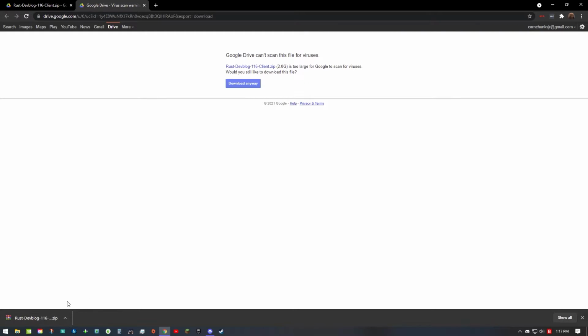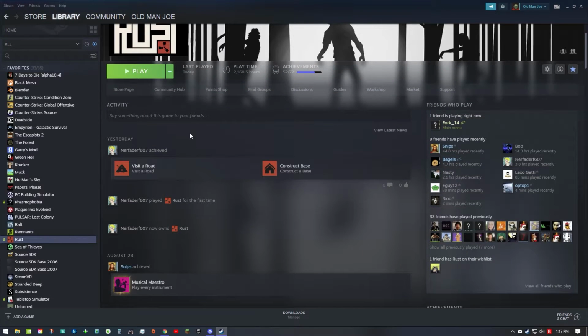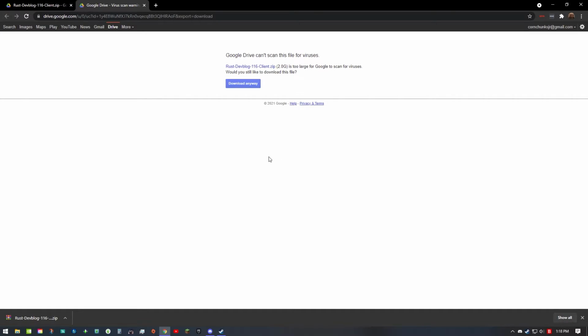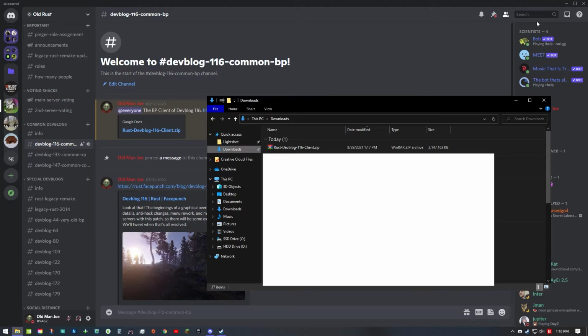Now another thing I want to point out is your Steam must be open for this to work, and you have to have Rust purchased on your Steam account. Rust must be purchased and your Steam has to be open. If you don't have Rust purchased, it will not work. If you don't have Steam open, it will not work. Just something I wanted to point out real quick. So it's done here. It's in my downloads. You can close this now.